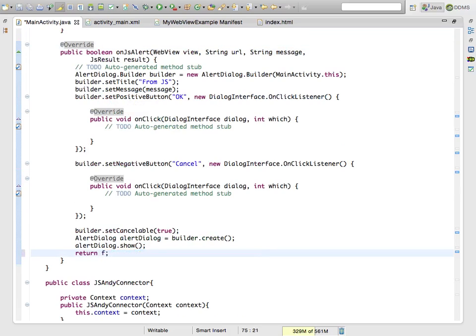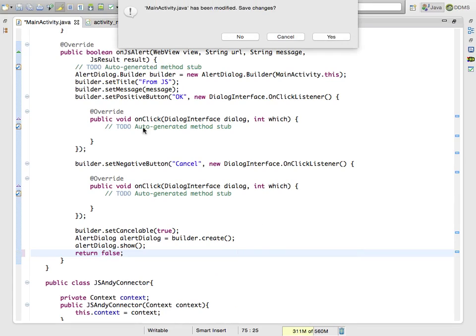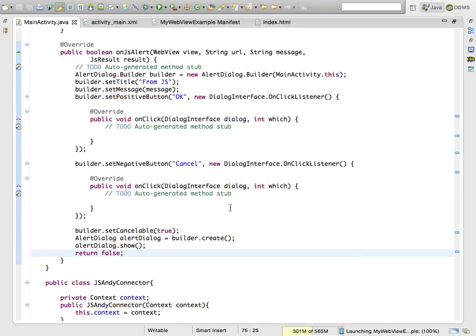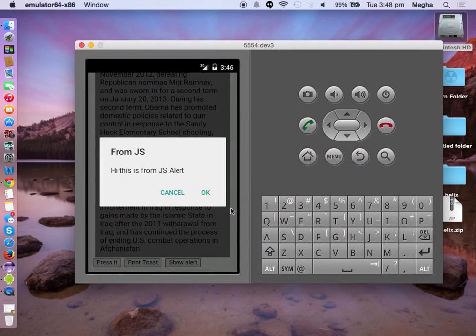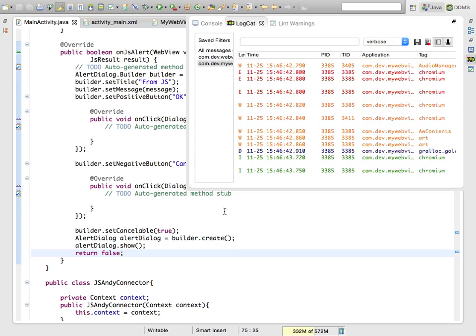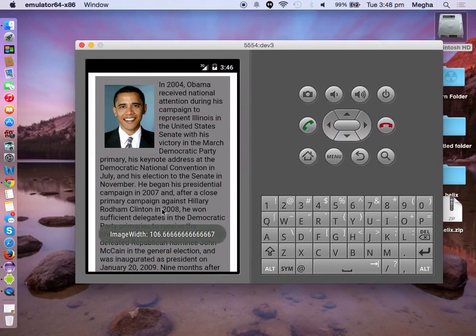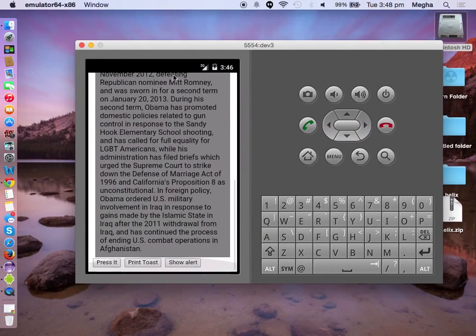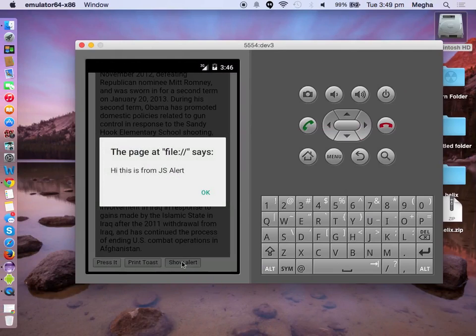Set to false. Okay, I thought of disabling it, but it doesn't disable. Okay, anyway.